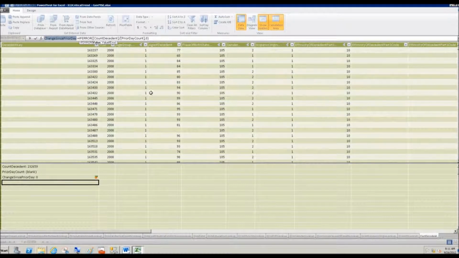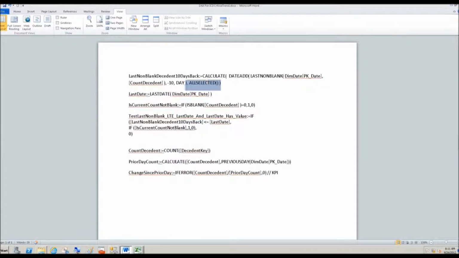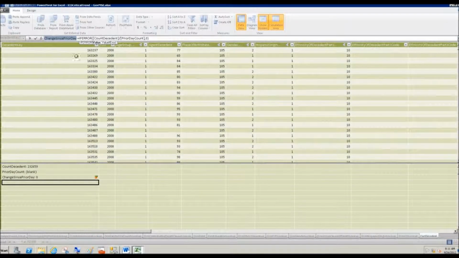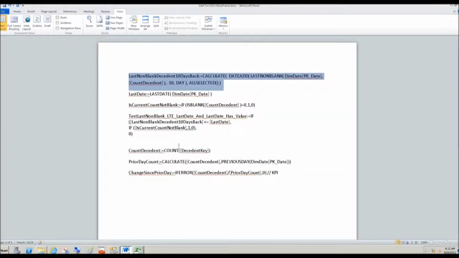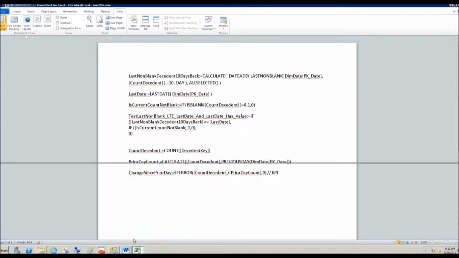It's not super complex, at least the syntax that I'm using. So again, we'll go ahead and define the last non-blank decedent 10 days back. And again, I encourage you to look at the DAX definitions within msdn.com. And now we'll grab another measure. In this case, we're looking for the last date that's within the context of the pivot table, and we'll go ahead and paste that as well.